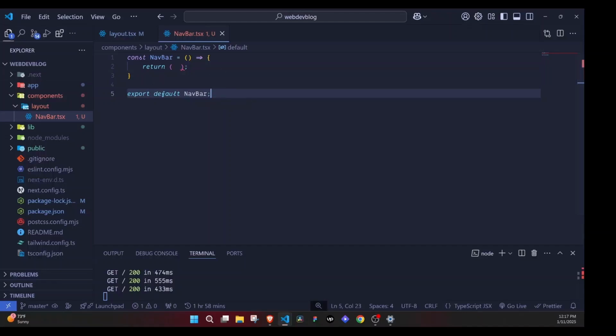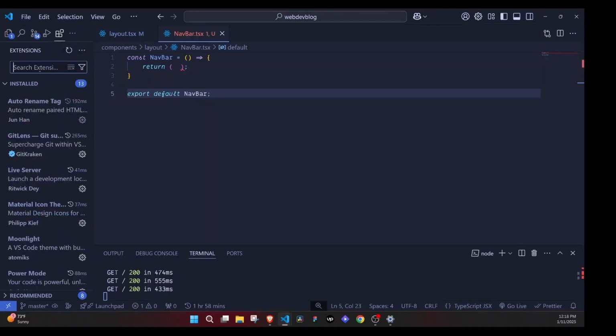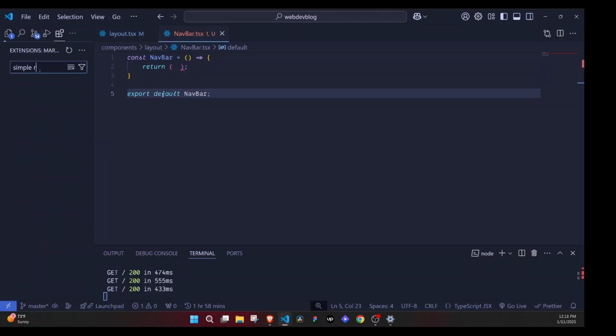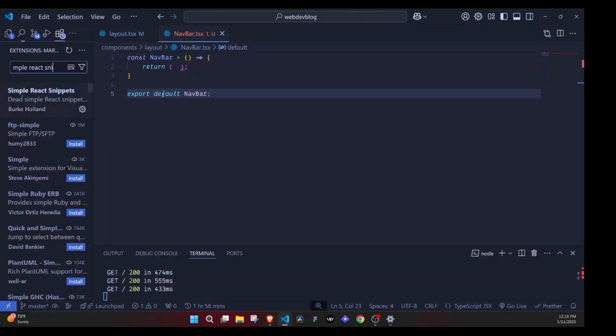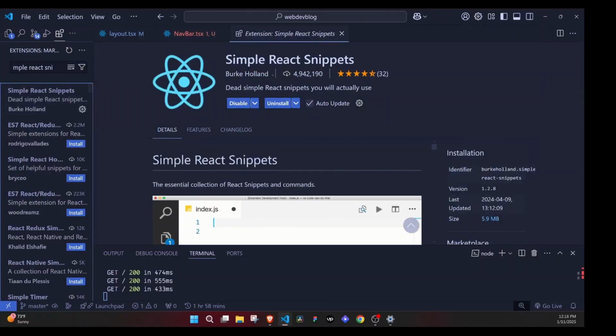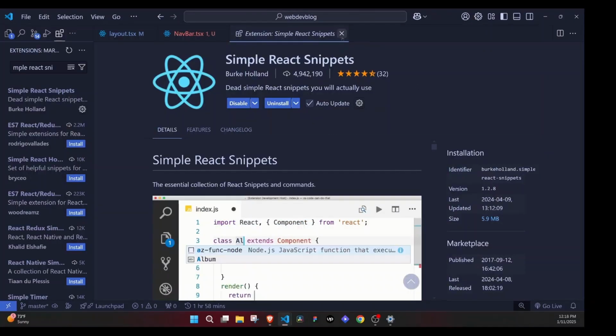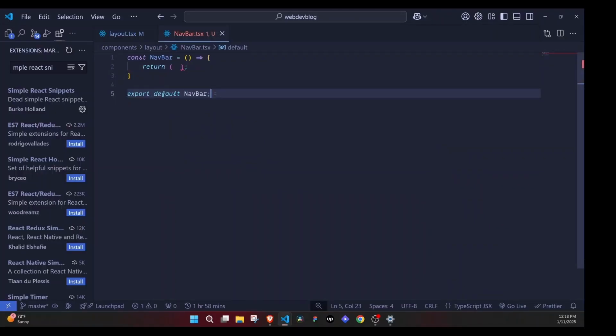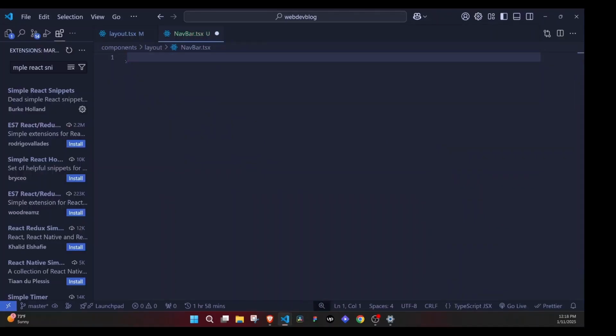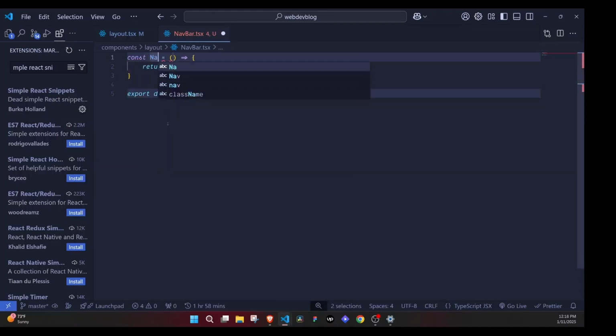What you need to do is to click this icon for the extensions. I think yours will be right here on the left. Click on it, then you will search for simple React snippets. Click on that and install that extension. You might need to refresh your Visual Studio Code by closing and opening it again for that extension to work. And after doing that, you will now be able to use this shorthand sfc for stateless functional component to easily create your component like that.